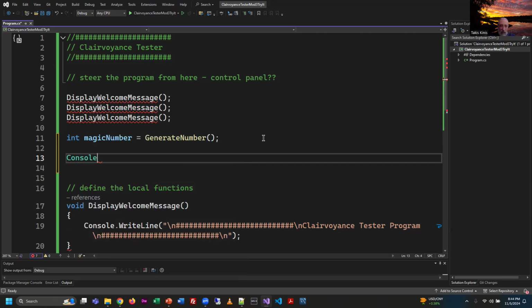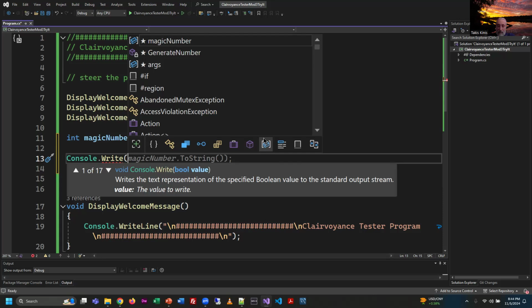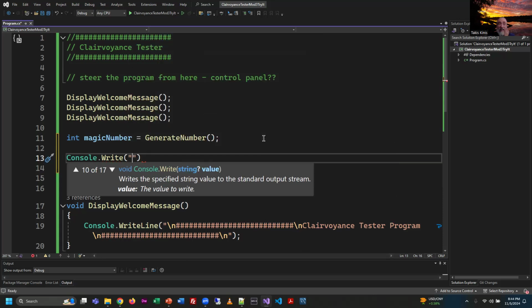So we're going to say console write, right? Because we want the prompt to stay on the same line. And we're going to say, enter a number between 1 and 10. Maybe do something like that.